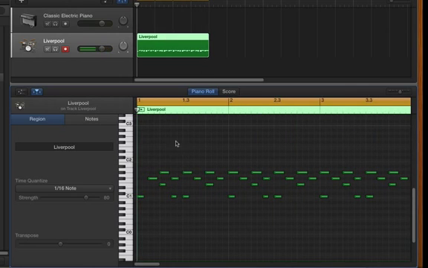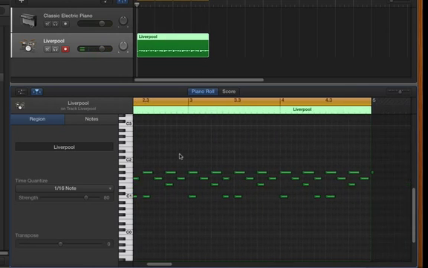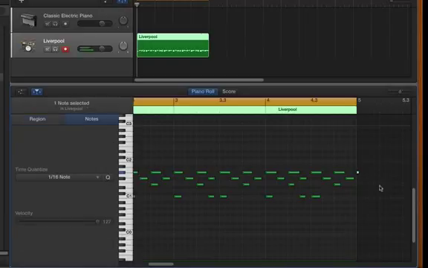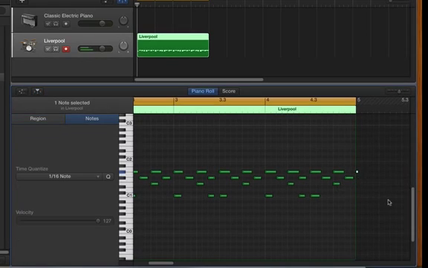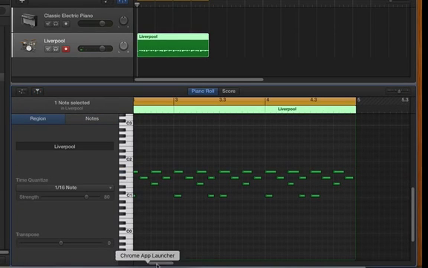And you can see at the end of the region, there's this that's not actually inside, so I can delete that just by hitting the delete key on my keyboard.